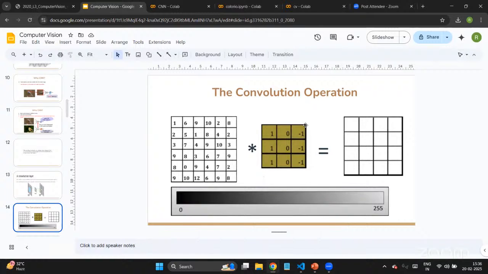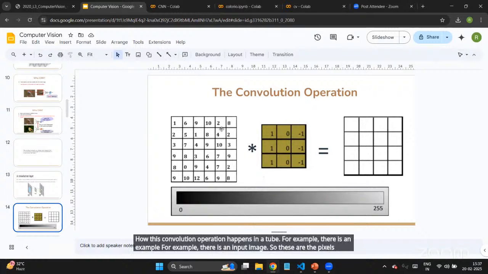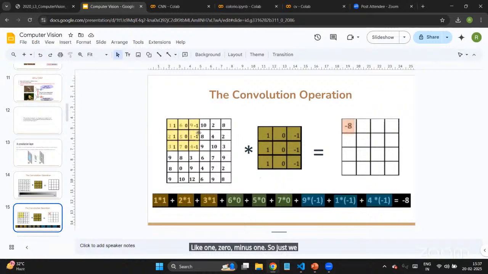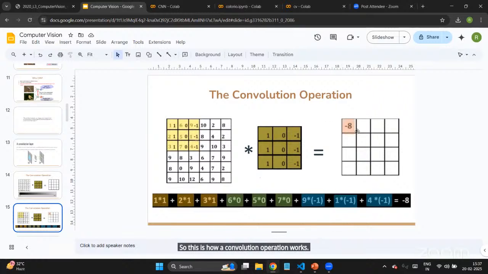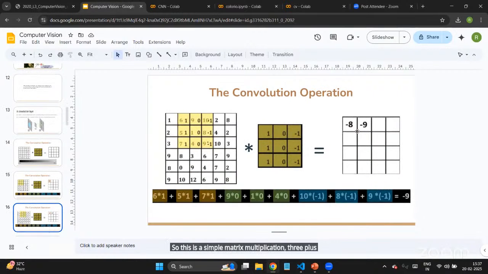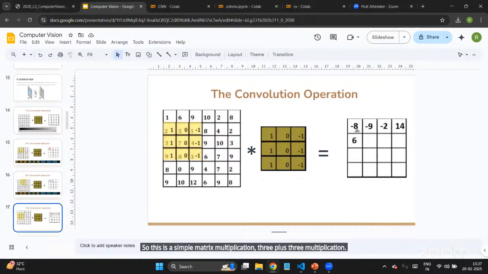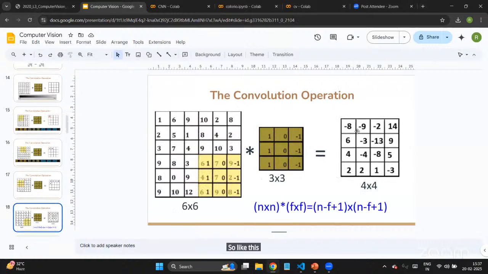Let's apply a Prewitt filter like 1 0 -1. We just need to multiply 1 into 1, 0 into 0, and we need to do the addition of this. Then finally we will get the output. So this is how a convolution operation works. This is a simple matrix multiplication, 3 cross 3 multiplication. Like this, the convolution operation happens. So are there any doubts still here?